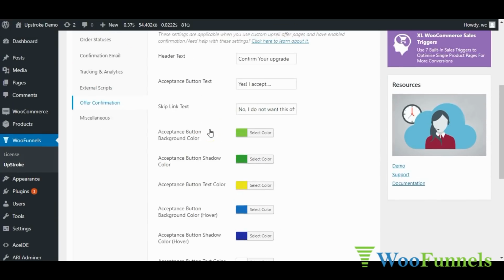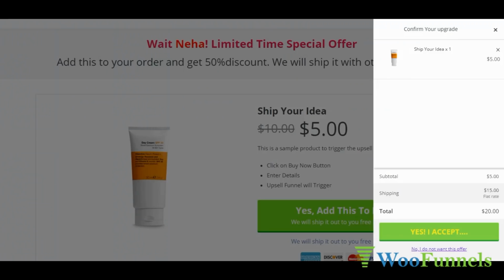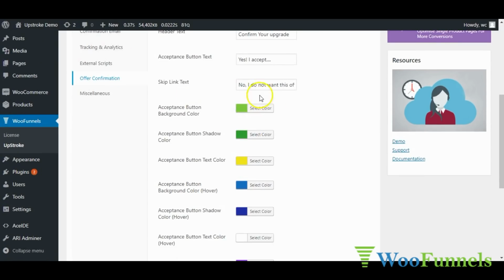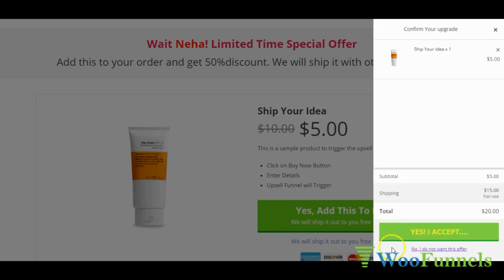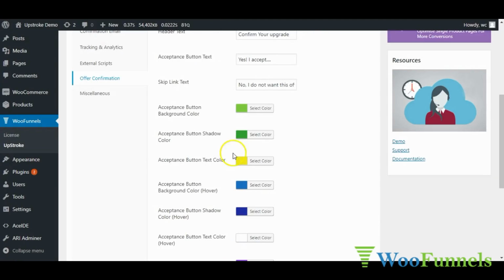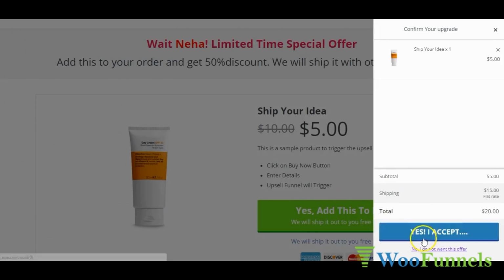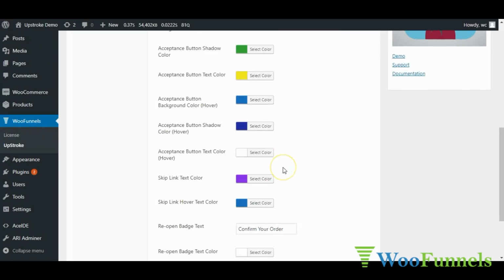As you can notice, you've got the header text, confirm your upgrade, which is this text right here. Then you've got yes, I accept, which is the button right here, right? Then you've got no, I do not want this offer, which is this thing here. And then you've got the colors for all of these, the greens, the blues, and the yellows, right? Like the yellow is here. So you can change all the colors here.